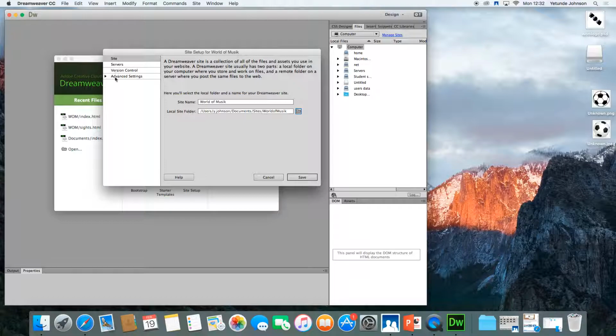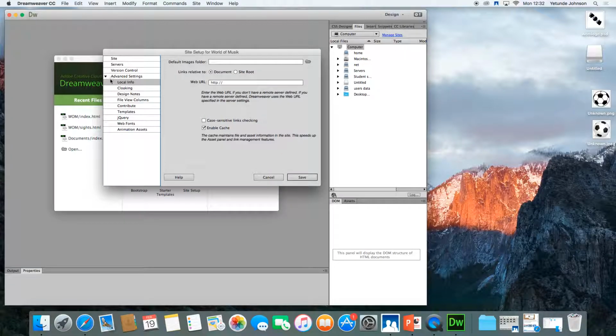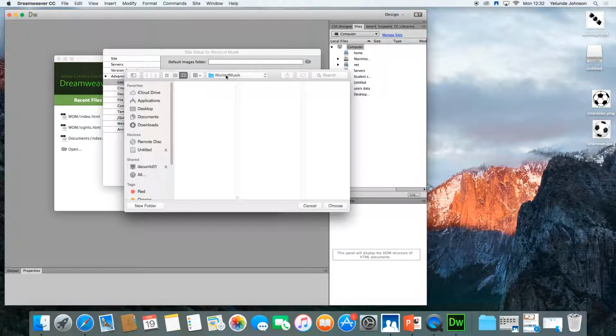You now need to go down to Advanced and click Local Folder. This is where you will set where all the default images for the site will be stored. This folder should be inside the folder you just created, which is the World of Music in this case, but the parent folder should be the folder you created as being the folder that contains all the things for the site. Now inside this folder at the moment there's nothing, so we need to have an images folder.